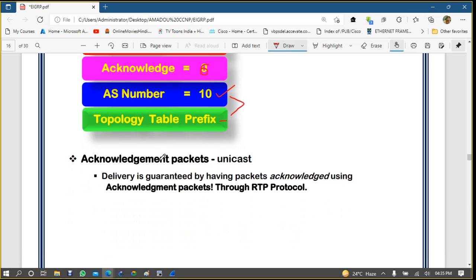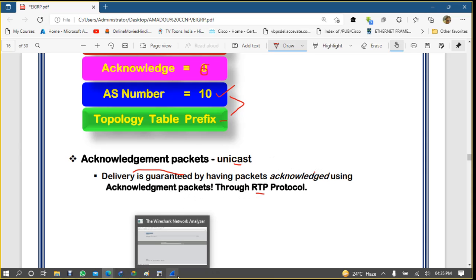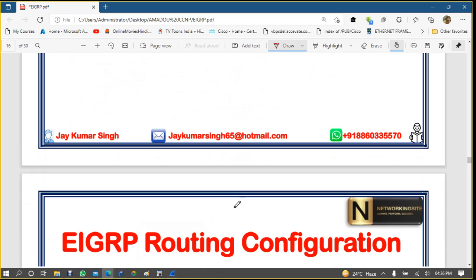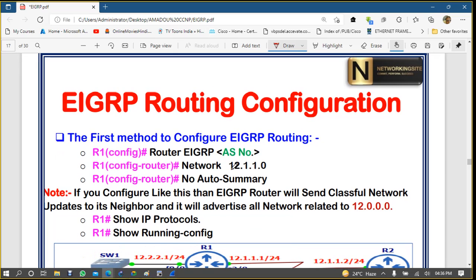Acknowledgement packets are unicast. Delivery is guaranteed by packet acknowledgement using acknowledgement packets through the RTP protocol. So these acknowledgements are sent through the RTP protocol. And this EIGRP routing configuration you already know.